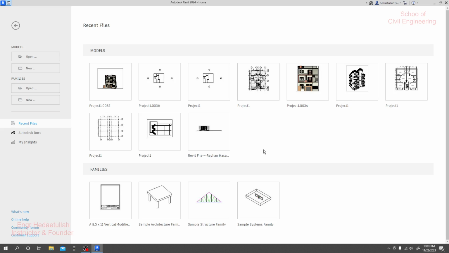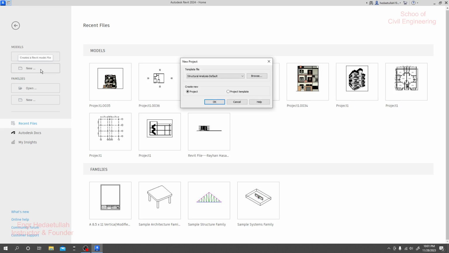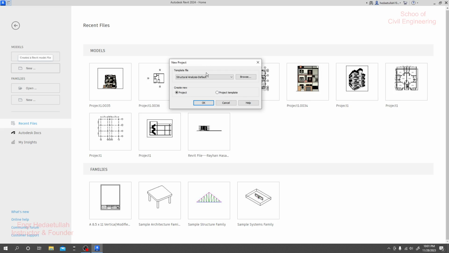So when we are here, first of all, I'll go with creating a Revit model file, because we are new here and we didn't work on anything previously, right? So I'll click here new. When I click new, there are two options, project and project template. If I click here, it will open as a project template, or here, create new project, so it will work as a project.